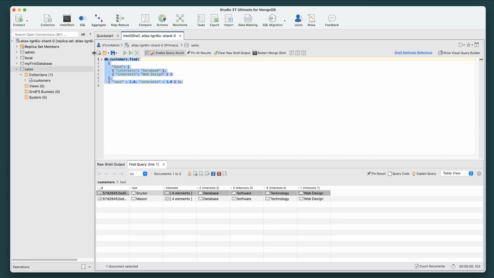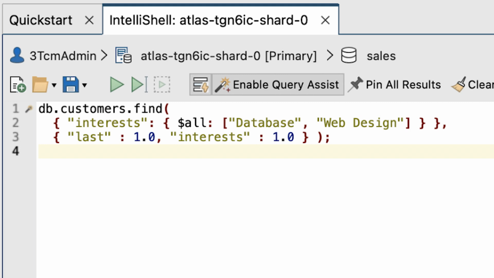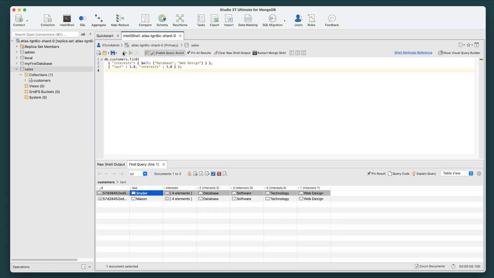So this time, we'll replace this code with the following, and rather than using the $and operator, the statement uses the $all operator, which provides a simple way to specify that returned documents should include certain values in the target array. The values themselves are passed to the $all operator as an array, which in this case includes the database and web design elements. One last time, run the entire script. We'll again receive the same results as the previous two statements.